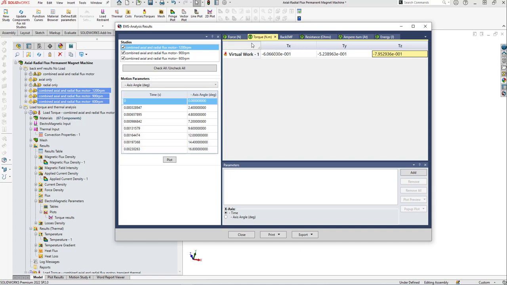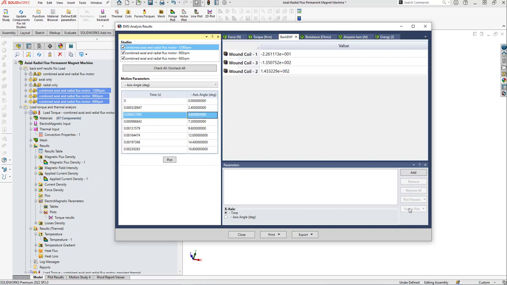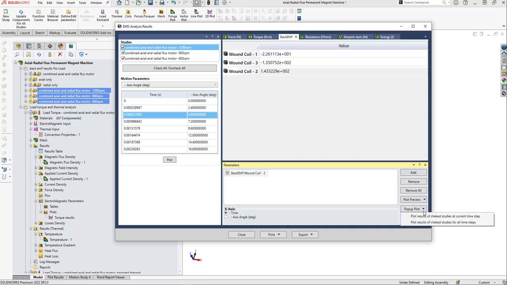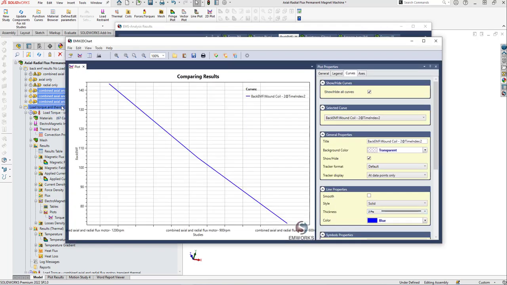No, actually, I'm going to show you the back EMF. I'm just going to choose one point. I'm going to add this at that point only. Showing you the back EMF as a function of RPM, or speed of the rotor: as we go up in speed, we have a higher back EMF. That's the takeaway from this plot.